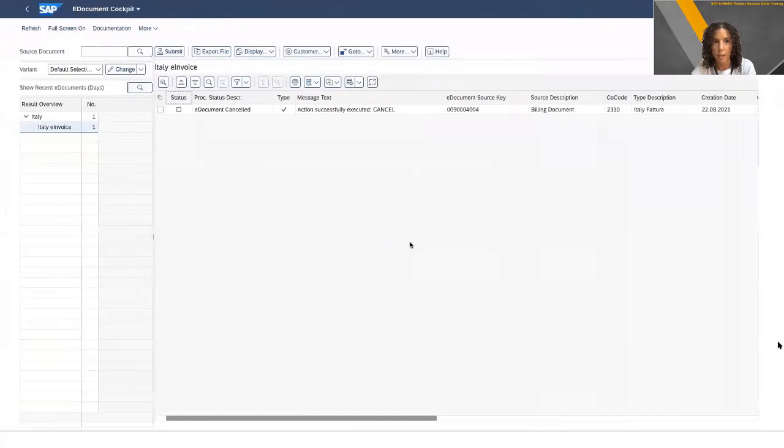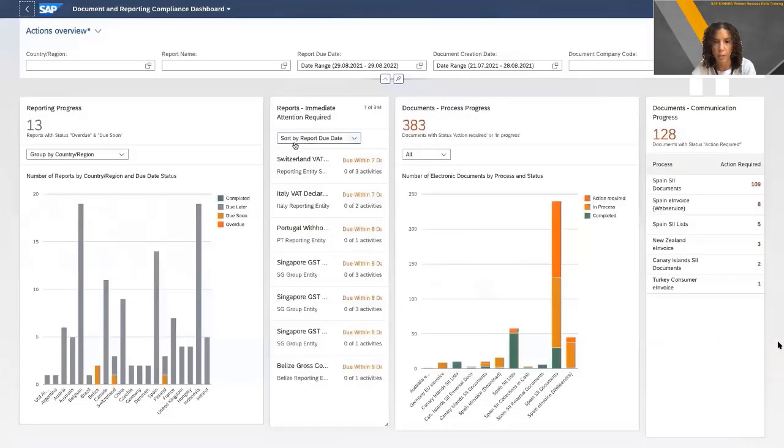And now I'll go back to the dashboard, and now you can see in here that on the right-hand side, there are no open actions anymore. And that's what I was saying earlier, that this dashboard represents the glue between real-time and periodic reporting to enable a seamless transition, because now you can see on the right-hand side, there are no actions pending, there are no documents failing for Italy, there are no further actions to be taken, so the accountant can start the preparation of the periodic report.